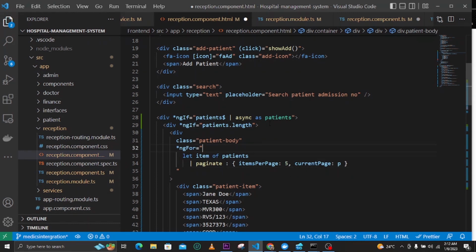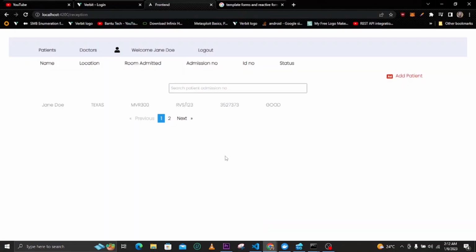So now let's see if our application is working. So let it load, because it has not loaded. It is loading. It is kind of slow, but bear with me. So you can see we have these 3 patients here that have been gotten from our database.